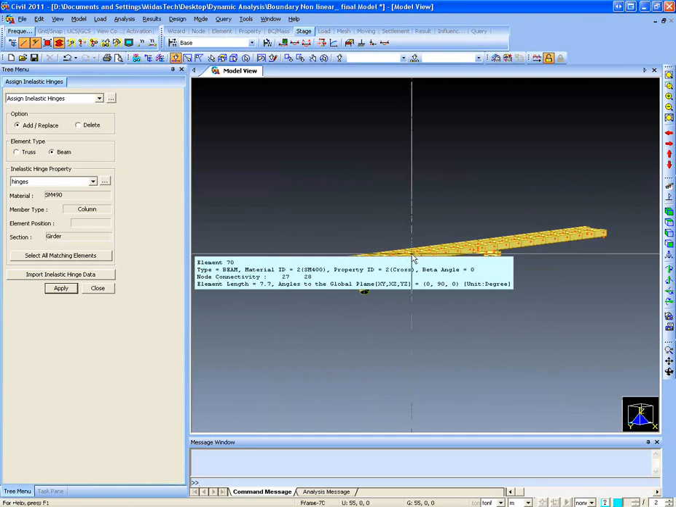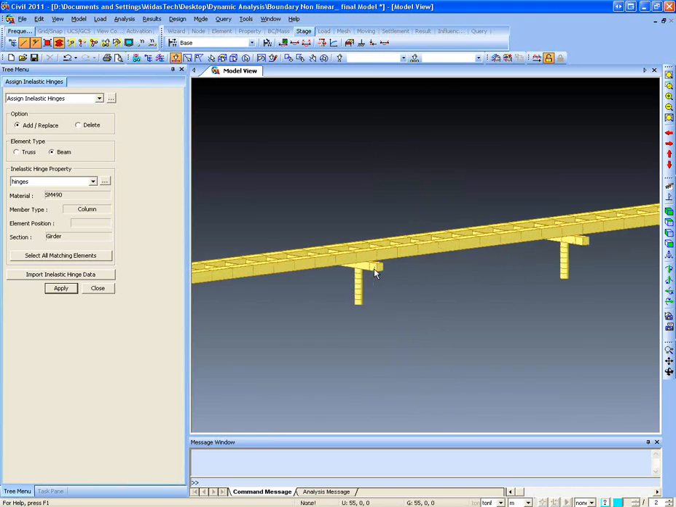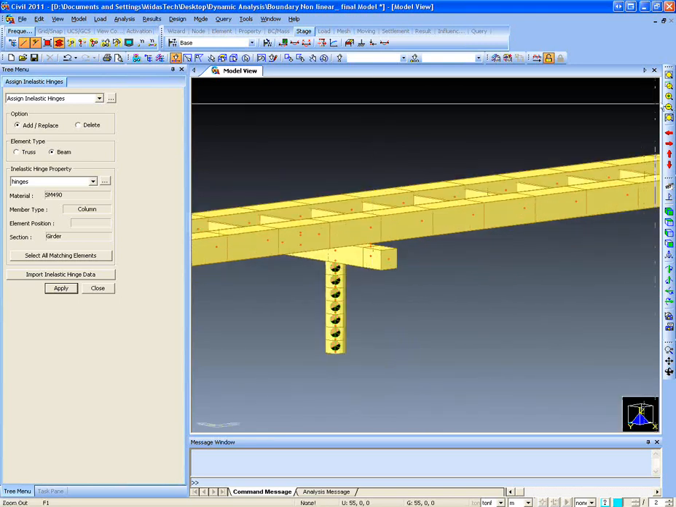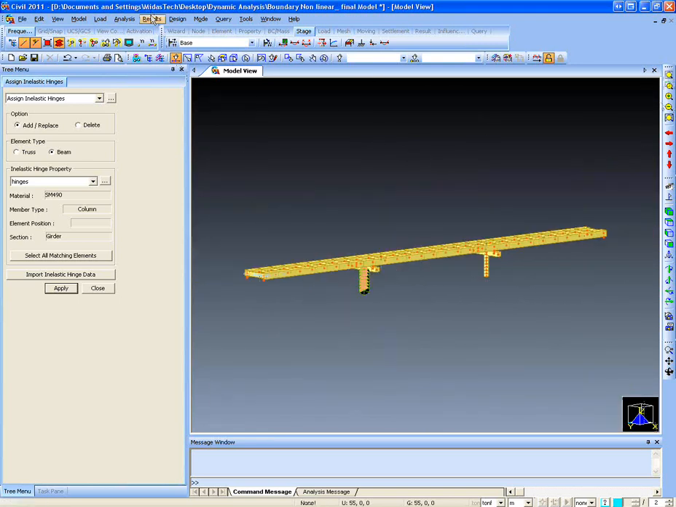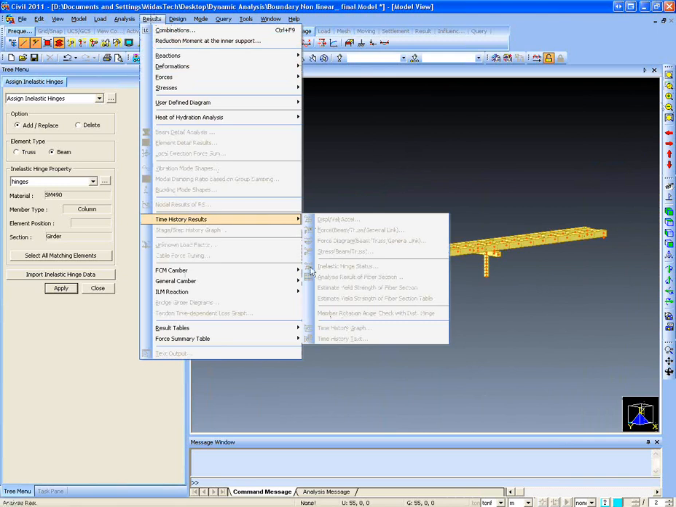So the bottom line is, if you have a beam element model, then you can specify the hinges and you can perform the nonlinear time history analysis, and the results are shown at the same place. If you specify the hinges, then this will be activated and you can see the hinge status as per the step.